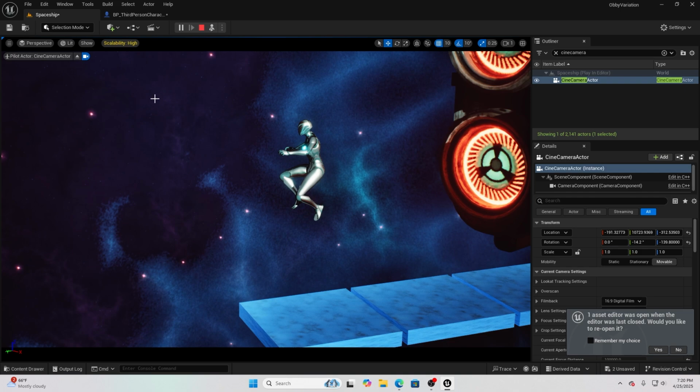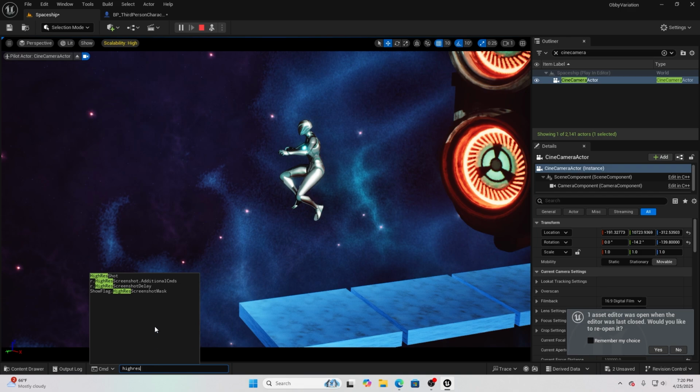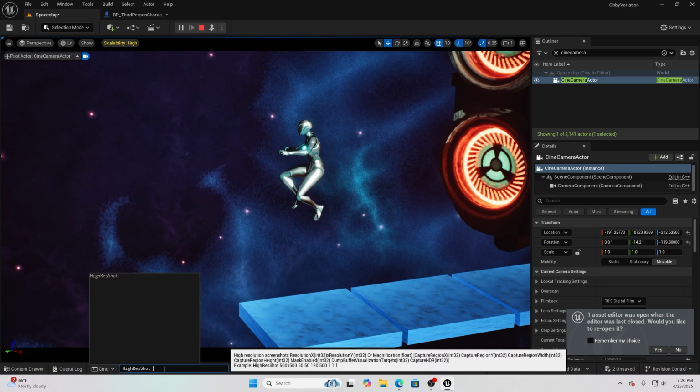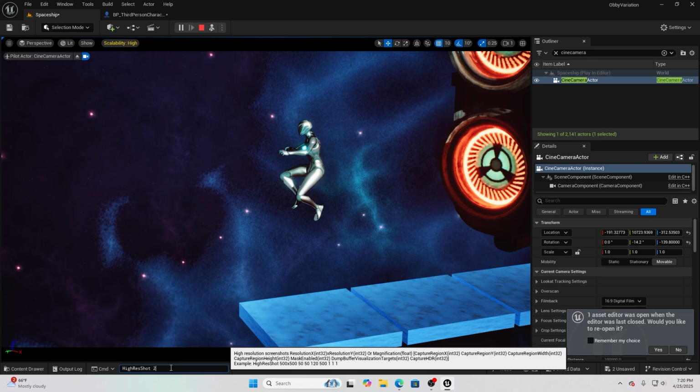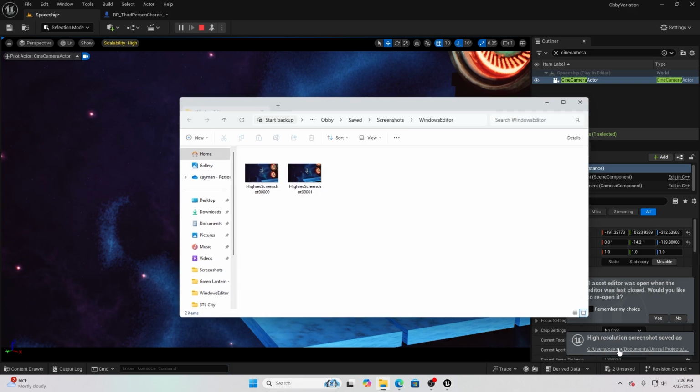Great. Now, if you hit this little apostrophe, it's above the tab key on your keyboard to the left, it'll open the console, or I can type it down here. We're going to type high res shot, just like this, and then space 2. If I hit enter, it'll say high resolution screenshot saved as, and I can click this to open it up.